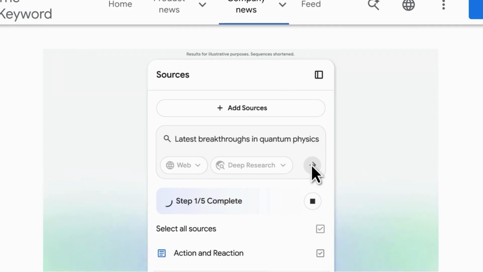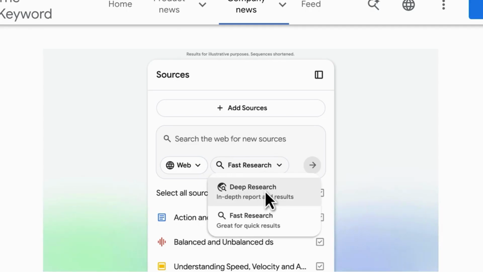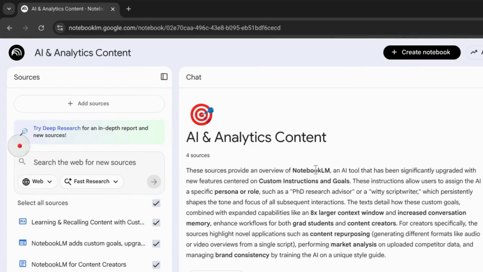Google released Deep Research. This NotebookLM update will cut hours from your research time. In your notebooks, you'll see an updated user interface with the sources panel on the left side. There's a call to action to try Deep Research, and here's the input field to do that.